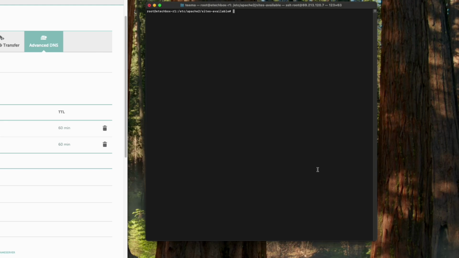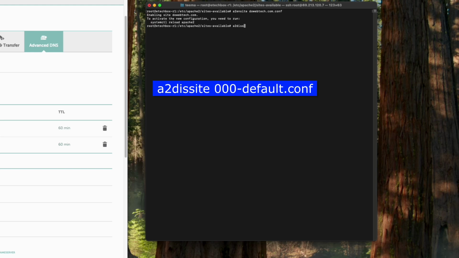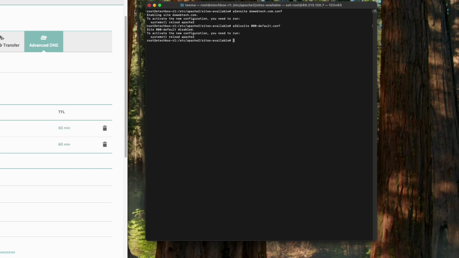Now we have to enable our new site by running a2ensite and then our domain, dowebtech.com.conf, hit enter. Next we're going to run this, hit enter, and then lastly we are going to restart Apache.